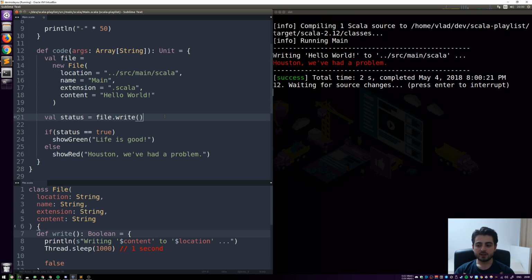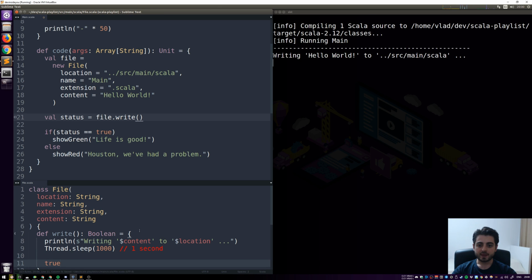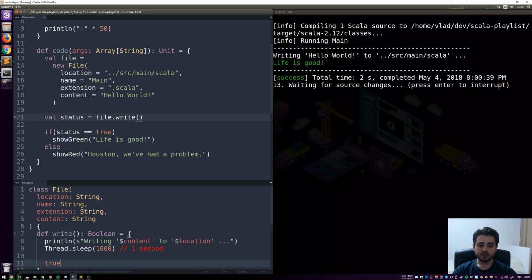And the second problem is that we also don't really know exactly what went wrong. By the way, let me switch it back to true so that we see that it actually works. If it's true, then we see something green, life is good. So again, the first problem is that there's no way to force or even to encourage the client to evaluate the status. And the second problem, as I already said, is that we don't really know what went wrong.